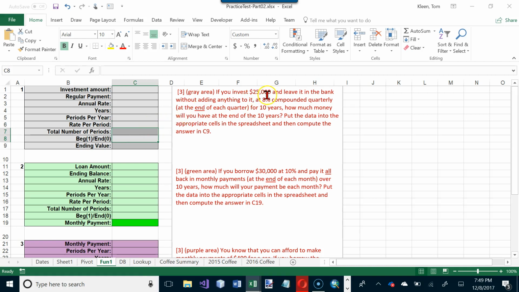So if you invest $25,000 and leave it in the bank, now it's going to be our present value, right? So we're going to put $25,000 there. The regular payment, we're not going to add anything to it, so regular payment is going to be 0. The annual rate is 8%. It's going to be compounded quarterly for 10 years. So 10 years, and the periods per year, if it's quarterly, is going to be 4.